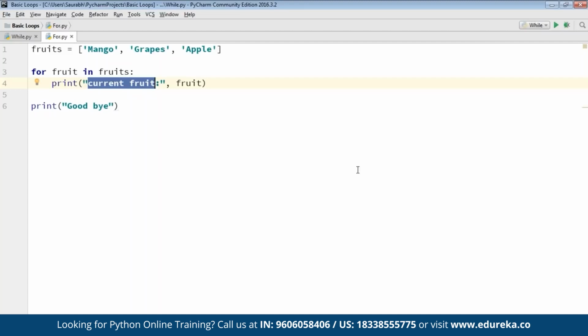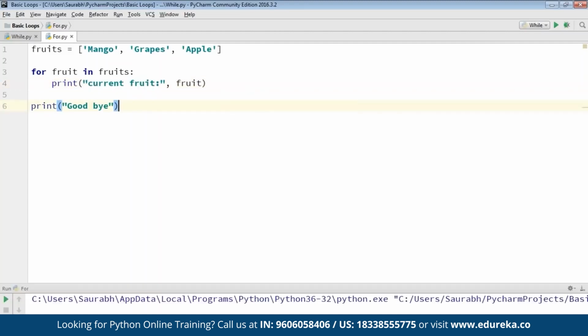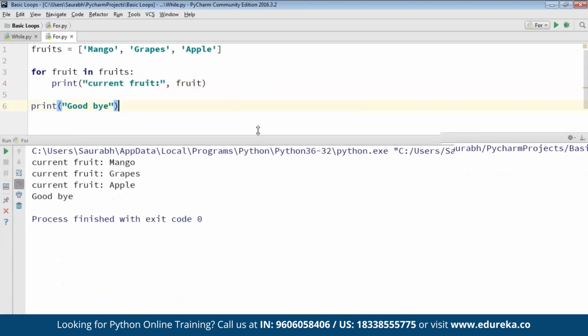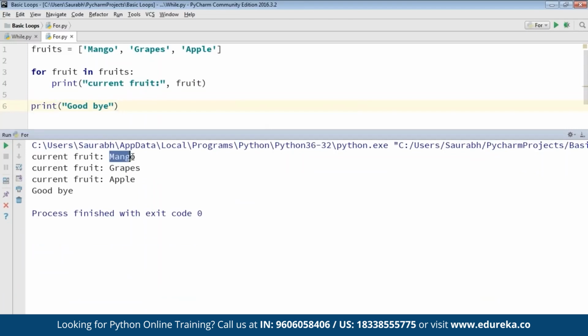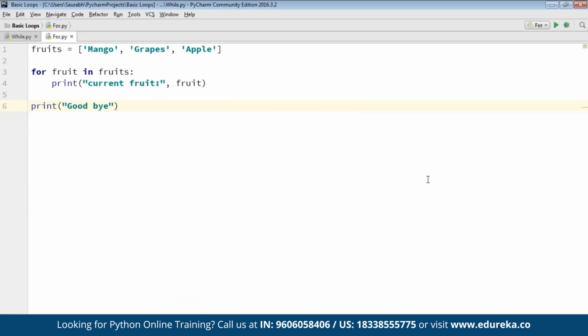It's pretty easy guys. So go on, execute this and see what happens. So yep, the current fruit first is mango, then comes grapes, then comes apple, and then finally print goodbye. So what I'm going to do is increase the complexity now, as I've done in the while loop as well. So I'll show you an example.